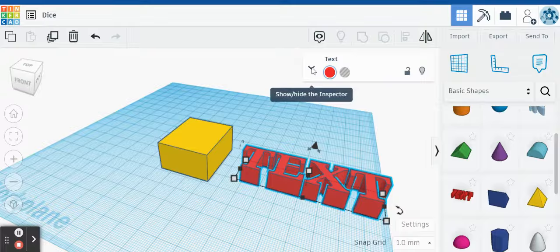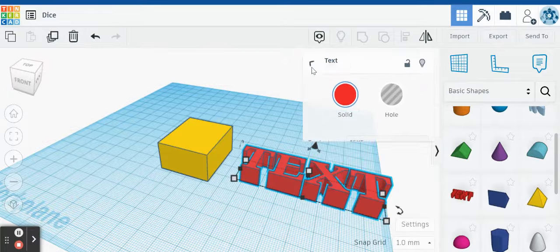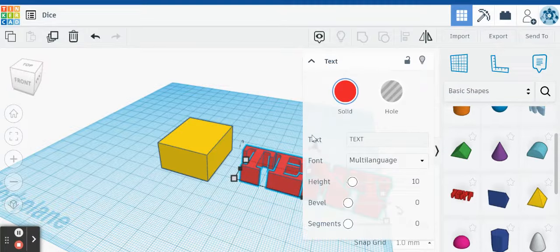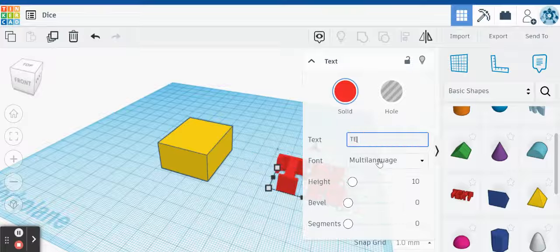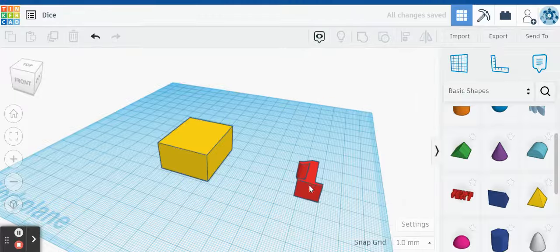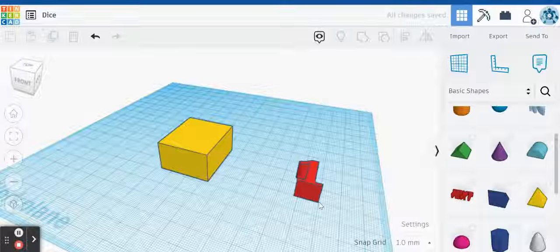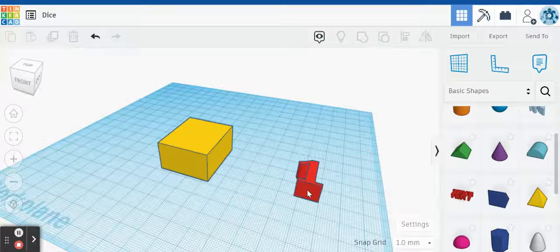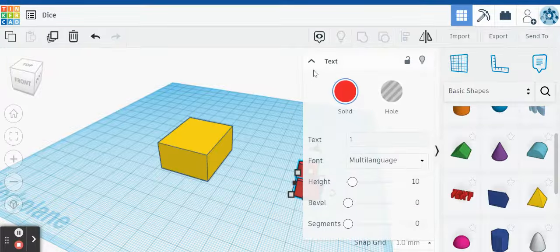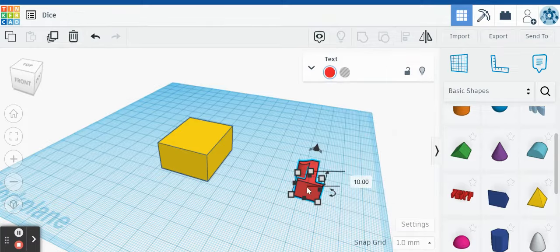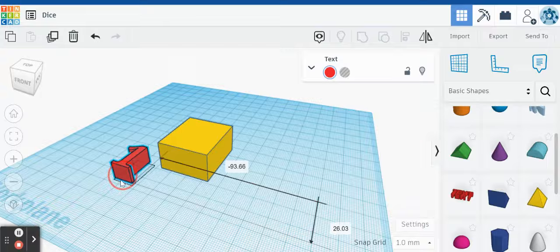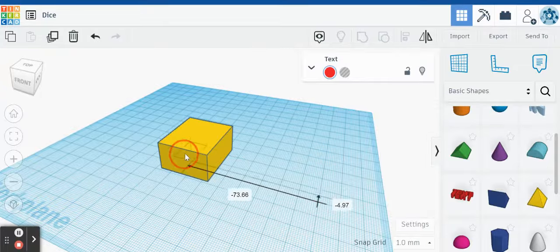So I'm going to make this box bigger. And right here in this spot where it says text, I'm going to change this to the number 1. There we go. Now I have changed the text to 1. If I click on it, it highlights it again. I'm going to minimize this window right here because I don't want to see the whole thing. And I can move this number around wherever I want to move it.